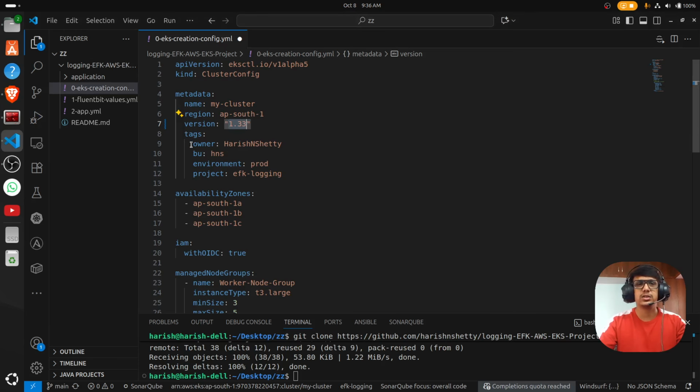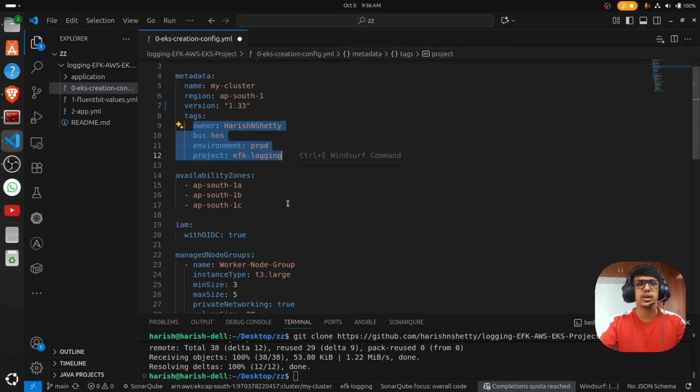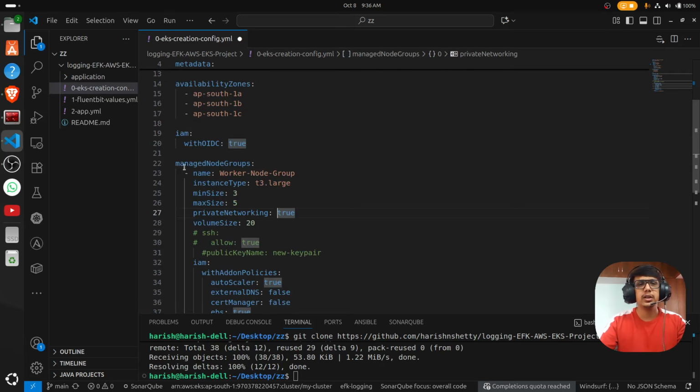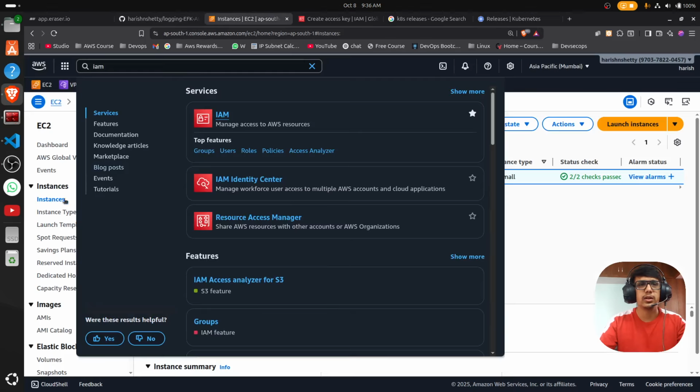In the tags, these are normal basic details I have given here. I'm giving the availability zones. In these 3 availability zones, the nodes are going to be created. I'm giving OIDC as true, so it is going to create the service accounts related to the add-ons and some services like CNI, CSI, and so on. Here I'm giving the managed node groups as the name of the worker node groups. The instance type I'm giving is T3 large, let's cross check it here.